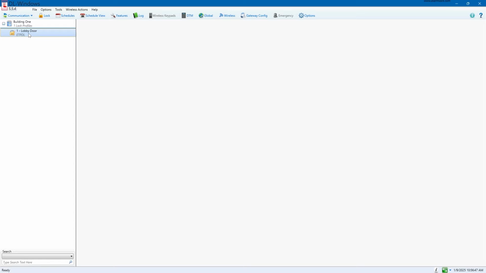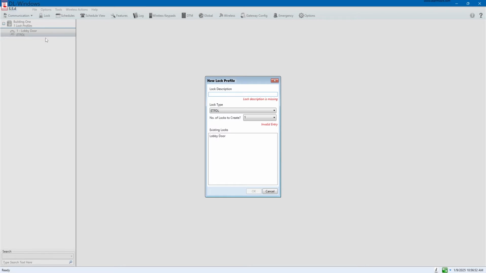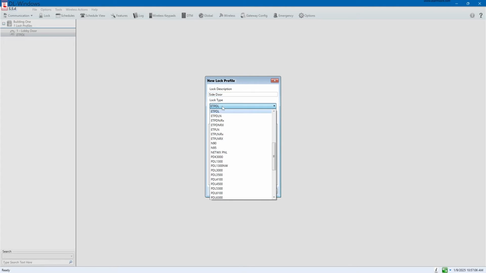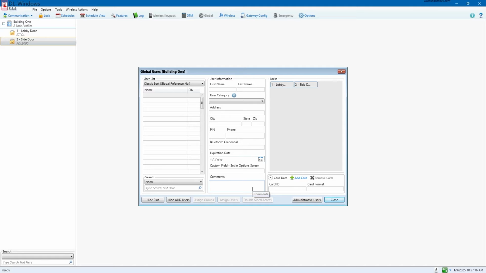All you have to do is right-click on an existing lock profile and choose the option New Lock Profile. And the new lock profile window will pop up once again. From here, you just perform the same steps as you did previously. This time, I will choose a PDL 3000. The global users window will pop up whenever you create a new lock profile. And you can see over on the right-hand side that the new lock has been added to my global locks list. Once again, I will go into more detail on this window later in this video.